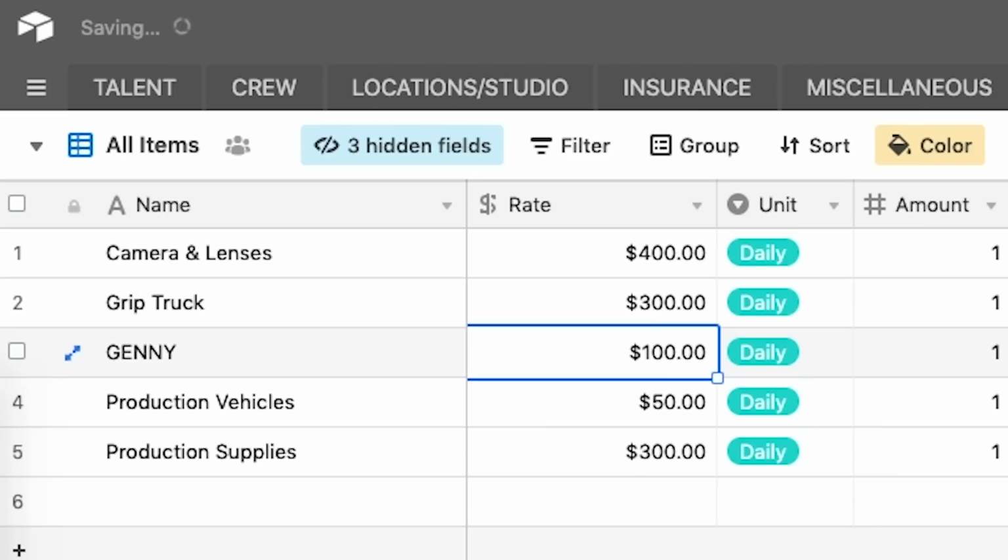Let's scale down our grip truck to like a 3-ton package. So that shaves off a couple $100. $300 for a 3-ton package. ShareGrid, check out ShareGrid. That is amazing.